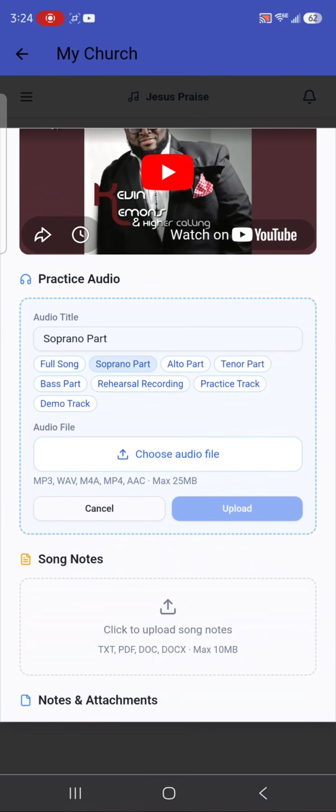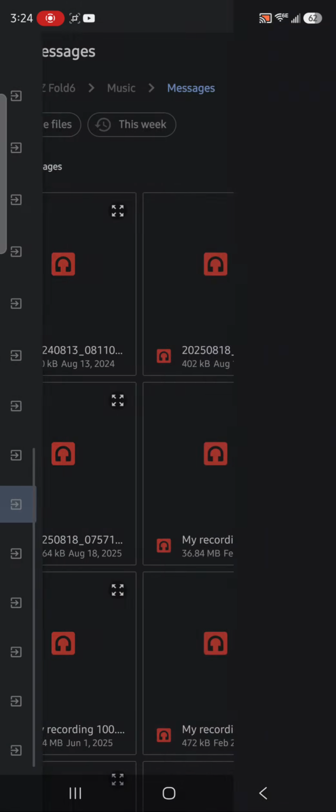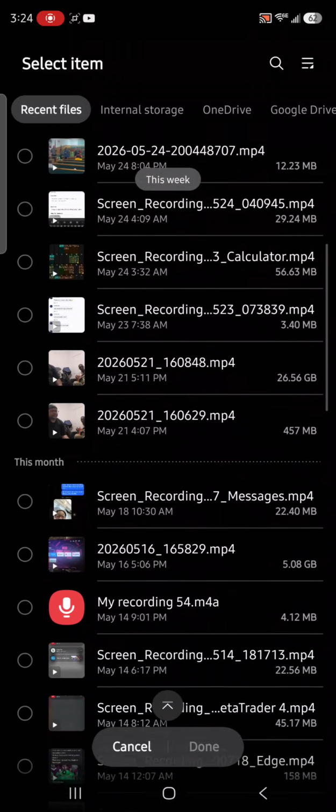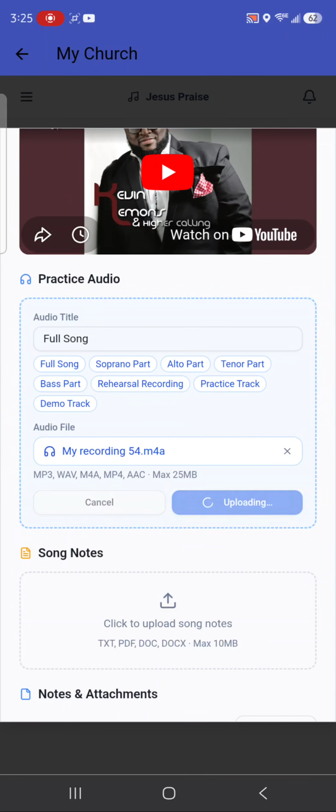So you can say the soprano part, the alto part, the tenor part, or full song, or you could say practice track, demo track, whatever you want to name it. You can name it whatever. And then you'll have section by section for the full song all together and the parts separately. So when you choose your file of wherever you have it, I'm just doing this for an example. And let's say this is just a recording and you'll upload it.